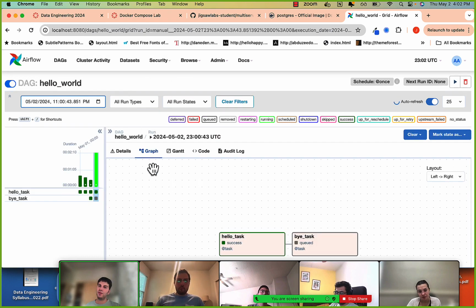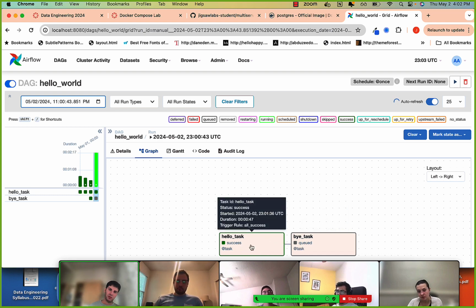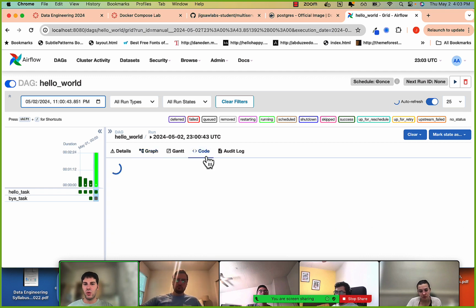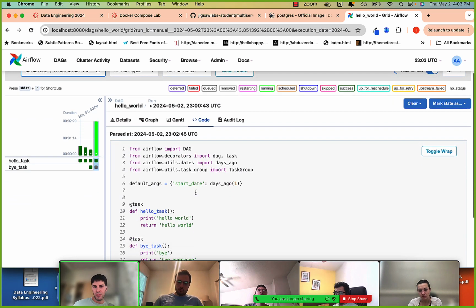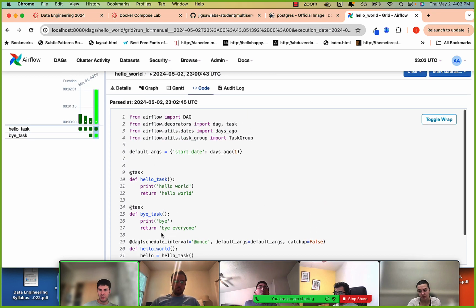Okay, so this graph is pretty useful, right? You can see that the hello task has run, and then will come the bye task. This one was successful. This one hasn't run yet. You can also confirm the code. I'll sometimes check the code, because if you make updates, you want to make sure that Airflow has picked up on them. So this is the code that you all saw, right? So Airflow sees that.